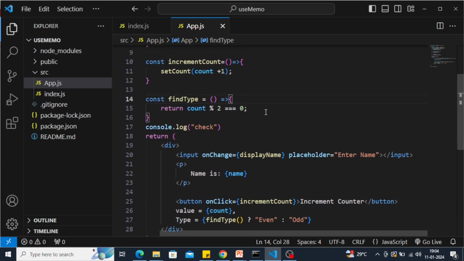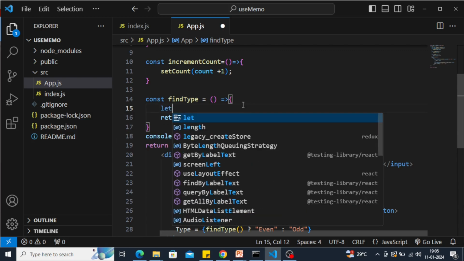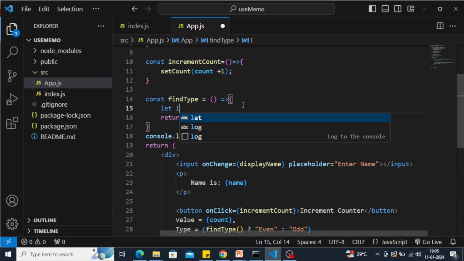In real life applications, where we have huge applications, when we call a function there will be a lot of stuff to execute, there might be an API call, and there might be some other functions which will take time. So in that case there will be a lag in the function execution. So we will create a dummy lag in this function. What we'll do is we will add a delay. So how will we do that?